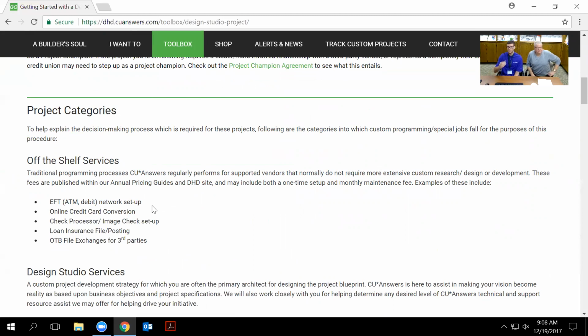First, off the shelf, that could be an existing EFT, ATM debit network setup, maybe an existing online credit card conversion, an existing vendor that CU Answers has worked with for loan insurance or file posting. So those are going to be all existing vendors that CU Answers has worked with. And I believe, Christian, this is where folks could go right to our new online store to be able to begin the process with you for ordering any of these projects. Absolutely. They would just choose this second option here for shop to the right of toolbox.